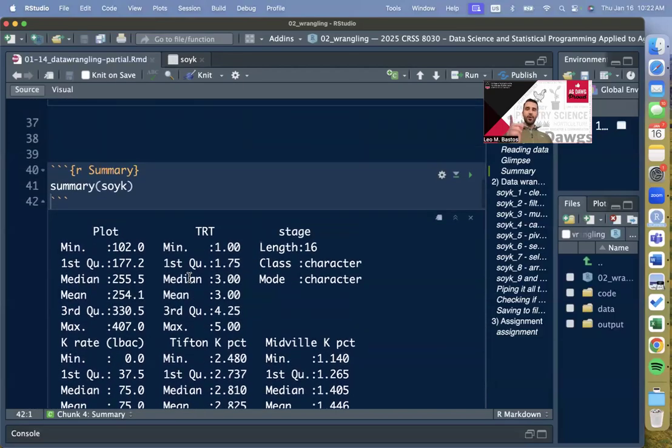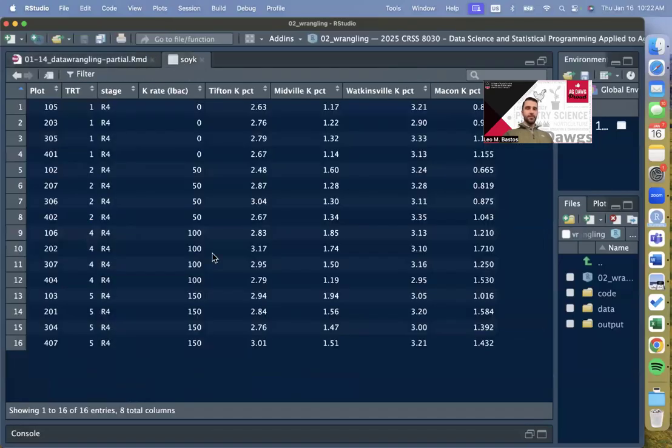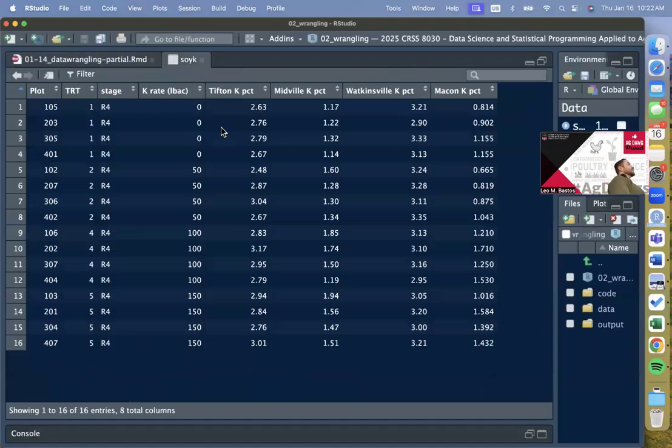All right, so now going back to Comfort's question. If you take a look at this data frame, specifically at the column names, the column headings, I want you to pay attention. We see a few things that are not very friendly to any programming language. We see Plot with an uppercase P, TRT for treatment, everything uppercase, and stage, everything lowercase. On the K rate, we have a white space and special characters like parentheses, and then we have a lot of white spaces in other columns.